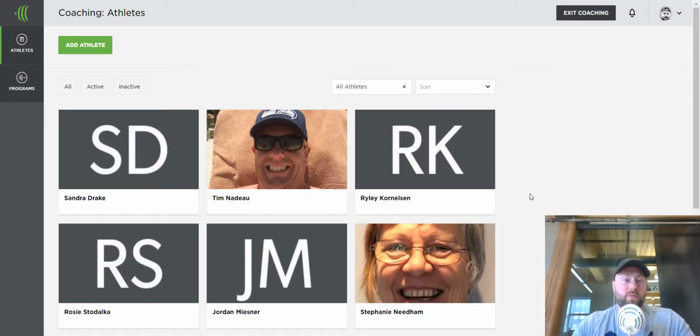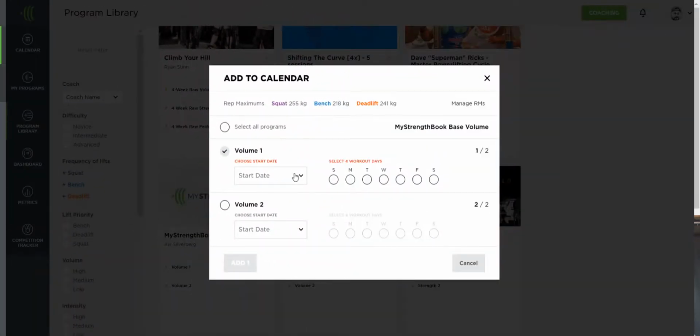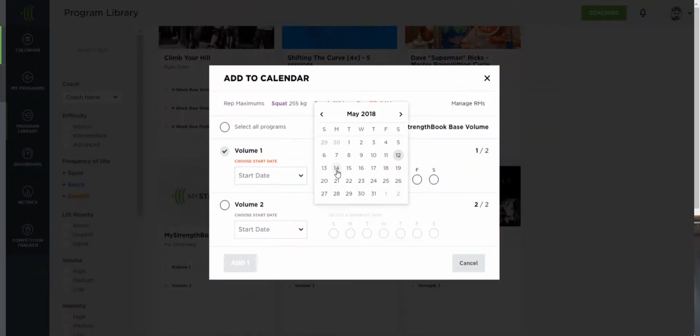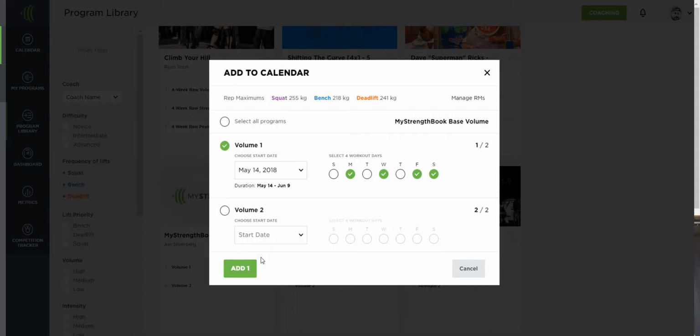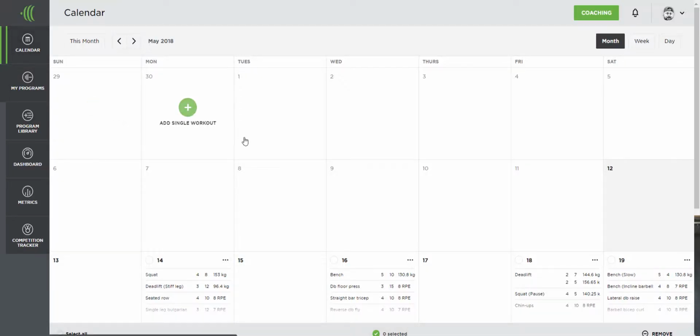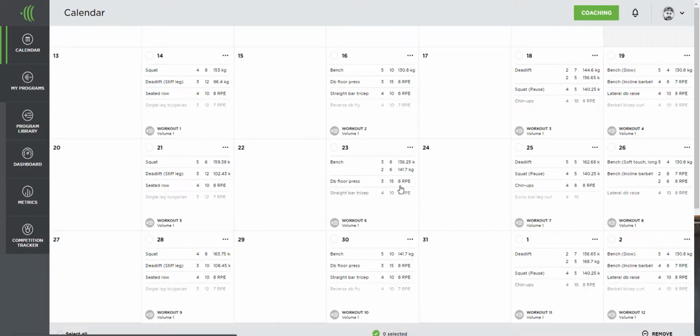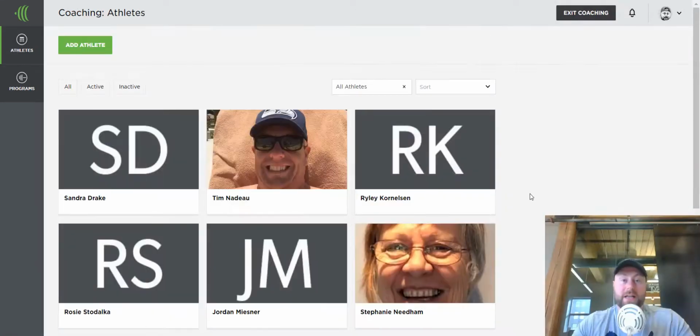So let's say that you've pushed your program to your athlete. The athlete has added it to their calendar. That's what we prompt them to do when they receive a program from you. They select a start date when they want to start their training program. So let's say on a Monday. And then we ask them which days they want to train. So for instance, Monday, Wednesday, Friday, and Saturday. With that, their program gets added into their calendar and now you have access to that training program.